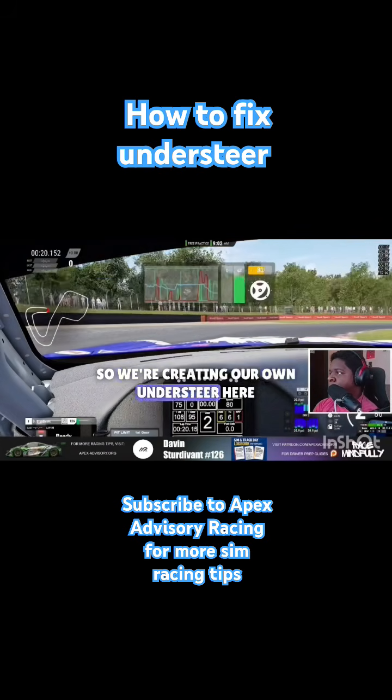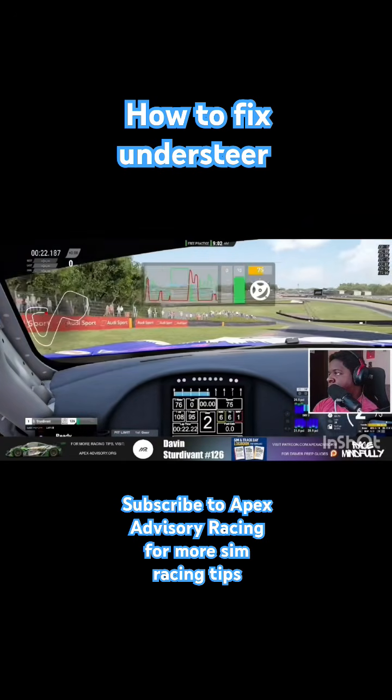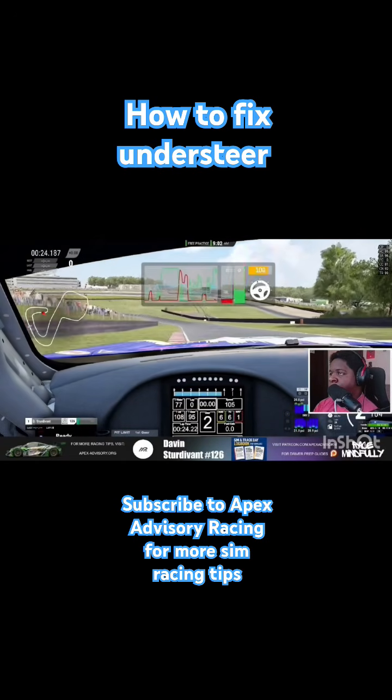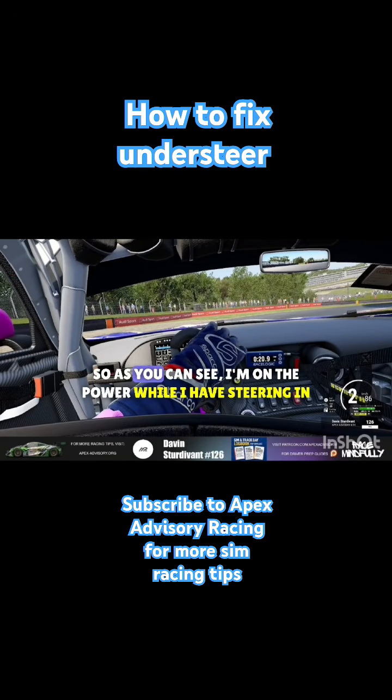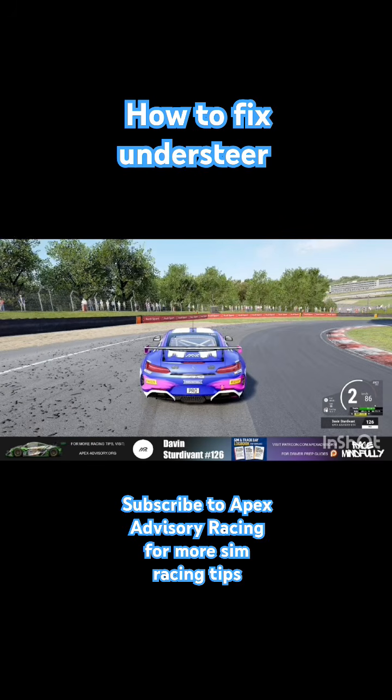So we're creating our own understeer here. As you can see, I'm on the power while I have steering in. And so the car won't go the direction that I want it to go. See how it's not facing the exit of the turn? I want it to go right, but the car is facing left. So it understeers itself off the road.